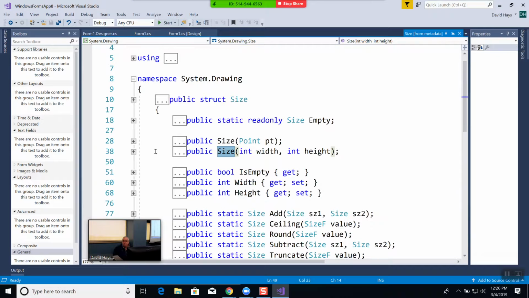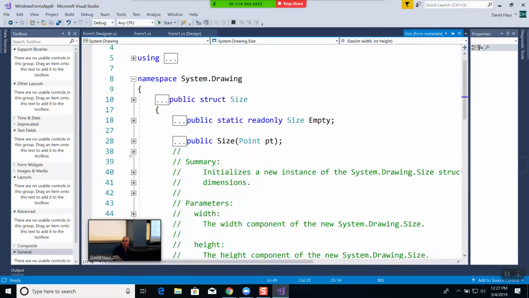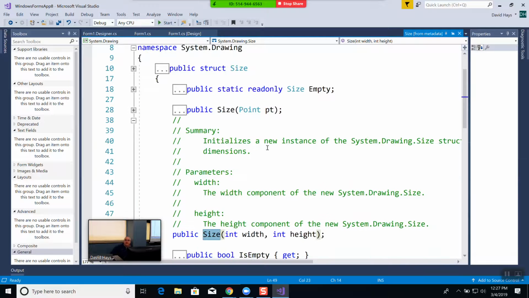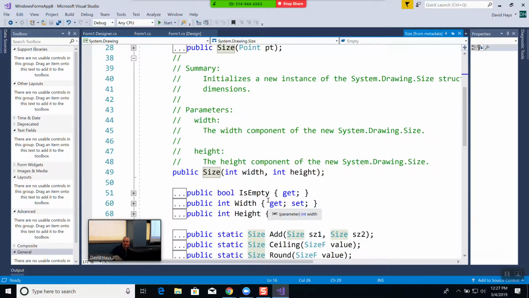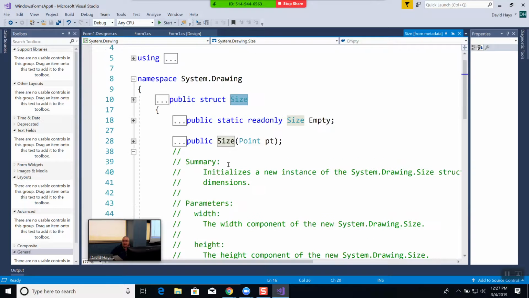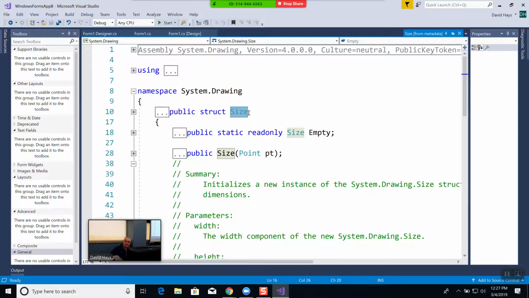And struct, we talked about. But even more than that, notice how this is overloaded. We've got size, size. And one of them is passing in the width and the height, both of them integers. And one of them is passing in something called a point. And again, it initializes a new instance of the system.drawing.size structure. Because again, that's a constructor. Notice how it says size here, size here. Now I'm not an object genius. I can't say I understand everything in here, but you don't have to.